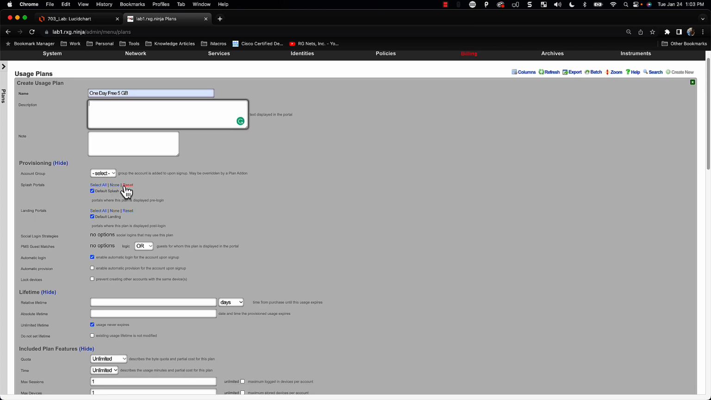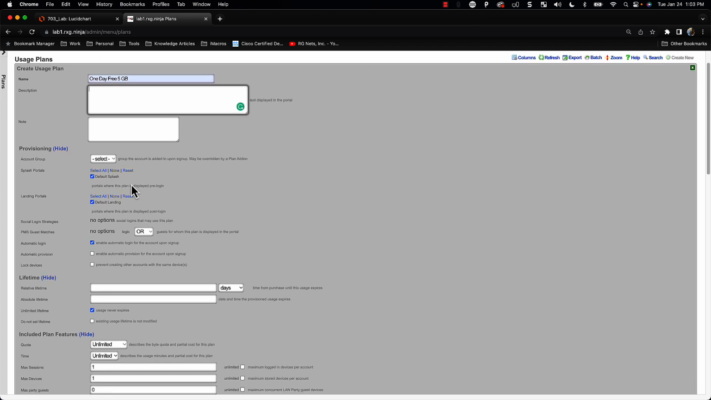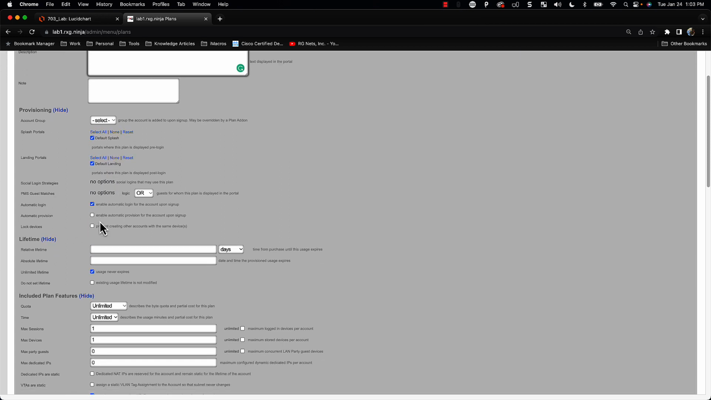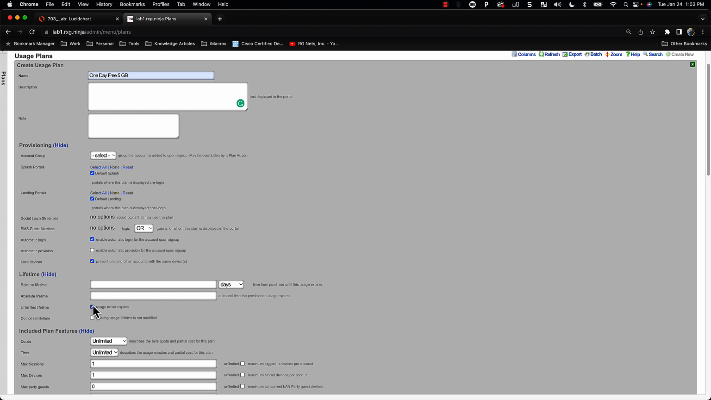And we don't have account groups built out yet. We do want to make this available on the splash and the landing page. We do want automatic login enabled. We do want to enable lock devices. And what this means is that once somebody signs up for an account, they can't go create another account. If their account runs out of the free plan, then they'll probably have to upgrade and buy a plan or something like that. So that prevents devices from just creating multiple accounts to keep using the free service over and over.